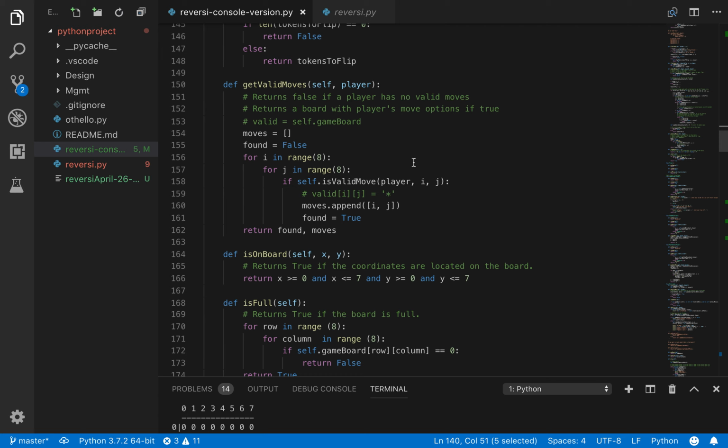Get valid moves. I don't remember if I did this one or if Michael did this one, but I'm going to go over it anyways, I guess. So we create the list of moves. If any valid moves are found, we initialize this to false, because if nothing's found, then it's just going to return false. And then Michael did do this one. I'm still going to finish, but Michael did do this.